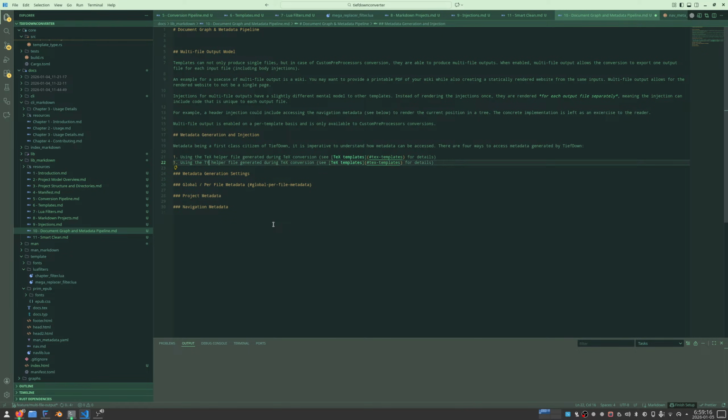Using the typist helper file generated during typist conversion. See typist templates for details.